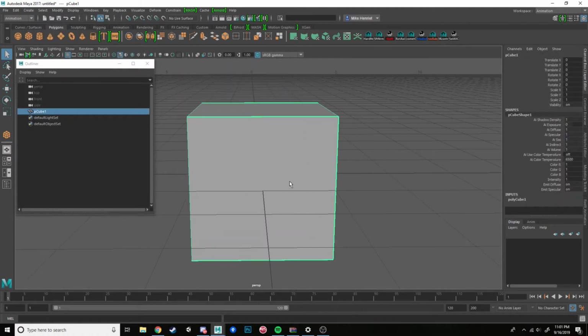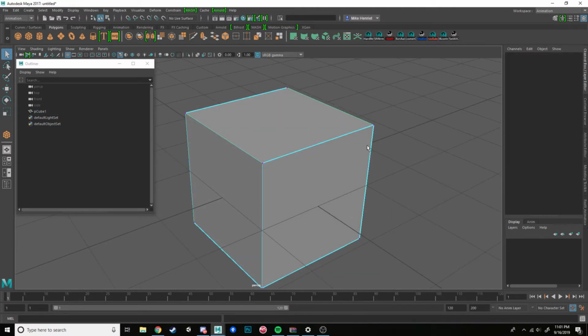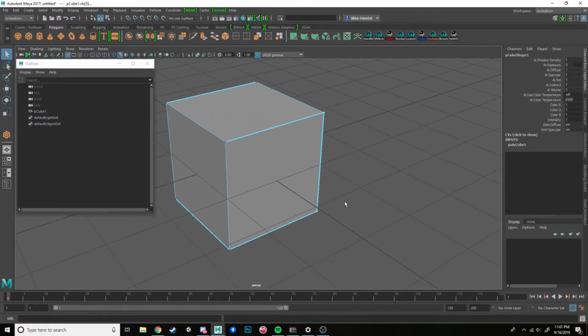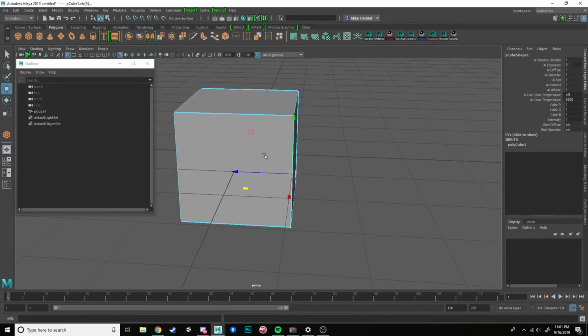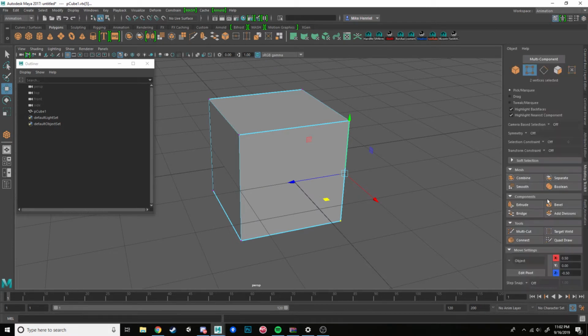As you remember, these are all verts, and you need more verts in order to be able to move verts around. So what you're going to need to do is go into Modeling Toolkit and use your Multi-Cut tool.